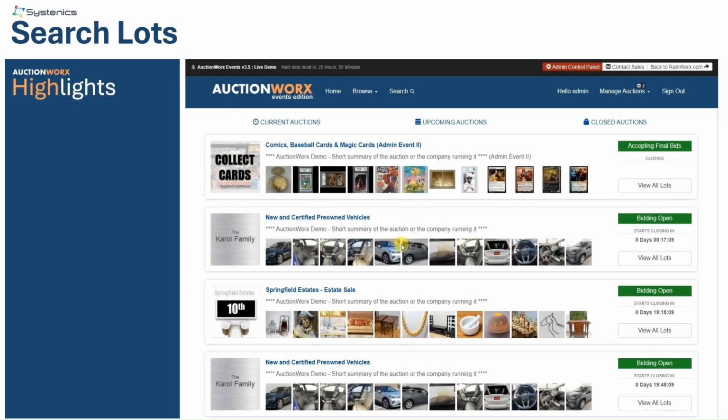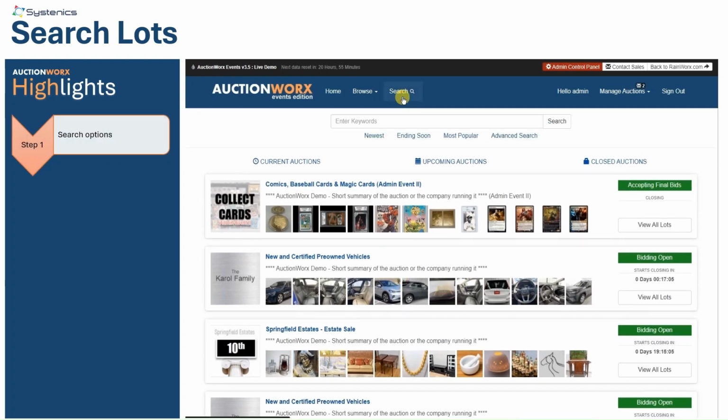In this video, we are going to see how to search lots. Step 1. Search options. For that, let's click on Search button.